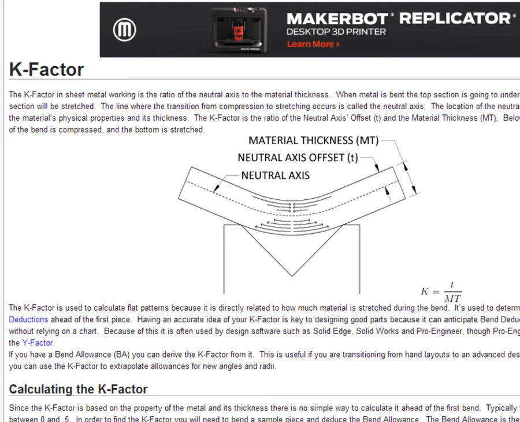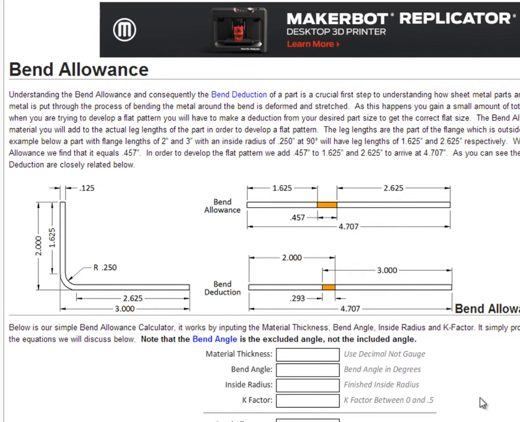I did find this lovely website called sheetmetal.me, and it has the K factor shown here quite nicely. You can see where the compression is happening. You can see where the stretching is happening. We're on a die. The reason the K factor is important is because it is related to the bend allowance and the bend deductions. What the bend allowance is, let's take a look at this other slide.